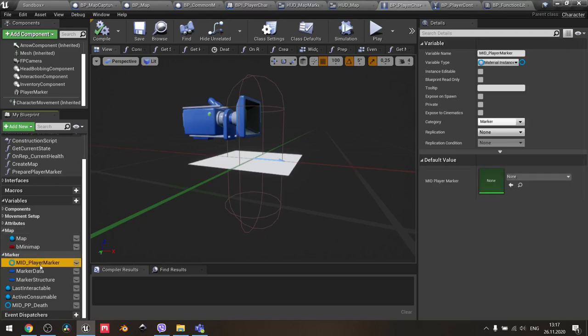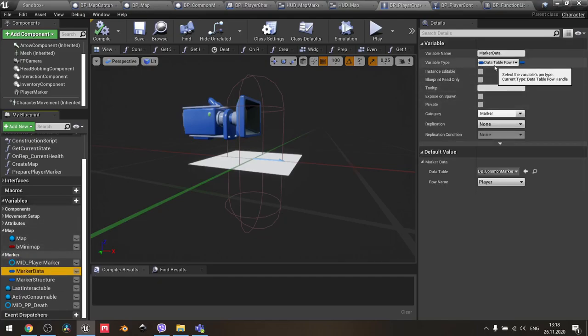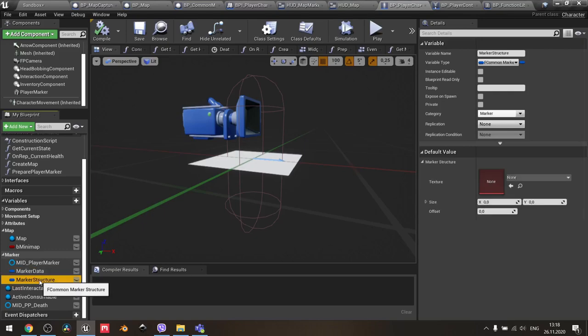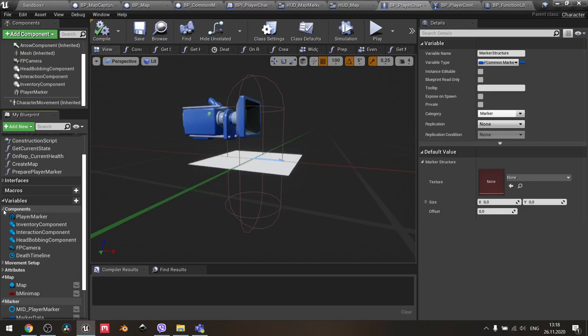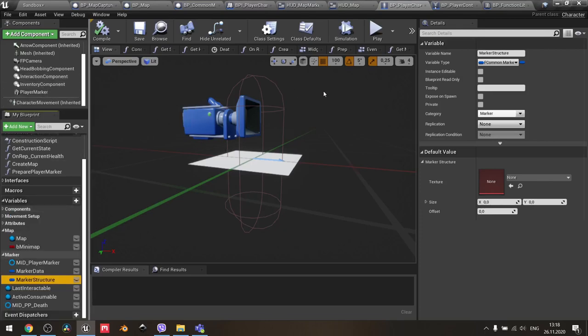Next, material instance dynamic player marker, default value none. Next, marker data, data table row handle, default values DB common marker and row name player, and marker structure F common marker struct. So actually, that's all for this.